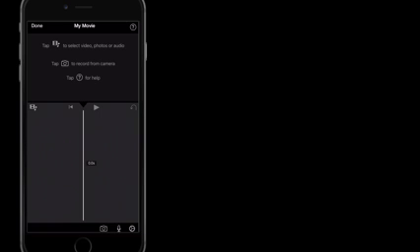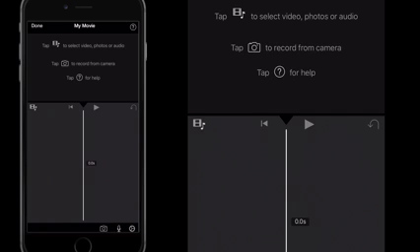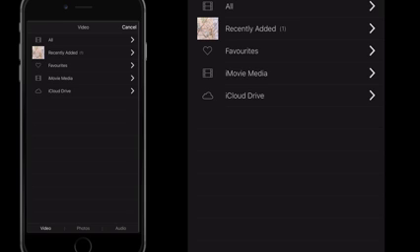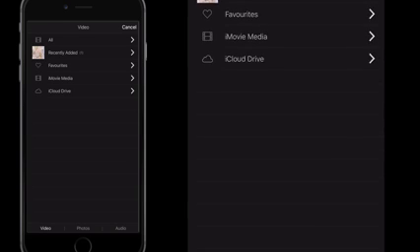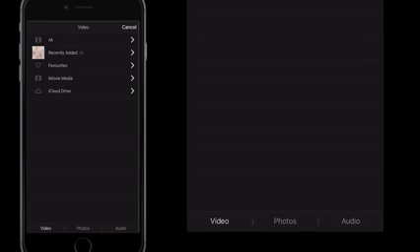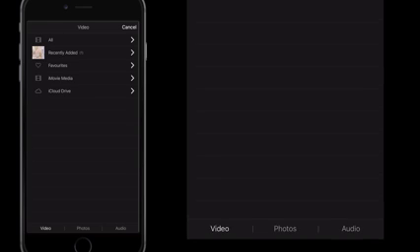So if I want to import a video, I'm going to use the top where it says tap to select videos, photos or audio. If I want to record from camera, as it says there, I would do from the center one, and then tap for help. So I'm going to tap to find what video I want to put in. On the bottom you can choose video, photos or audio. So you could add videos to photos to a video, or make a slideshow of photos within iMovie as well if you wanted.